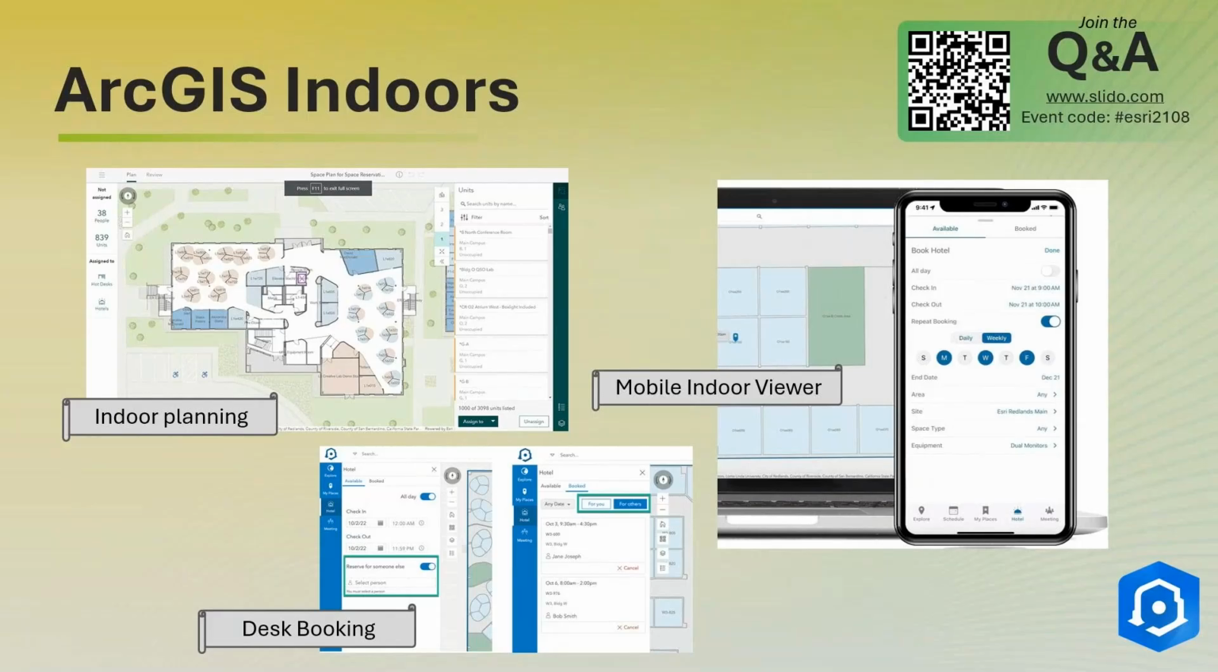But taking a step back outside now, I'm going to hand back over to Dave, who's going to walk us through ArcGIS Urban. So back to you, Dave. Thank you, Dan. I wish we had the power to control the sun like that in Scotland in real life. That would be fantastic.